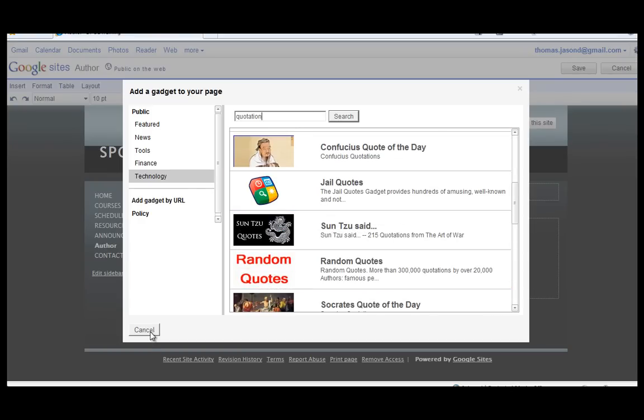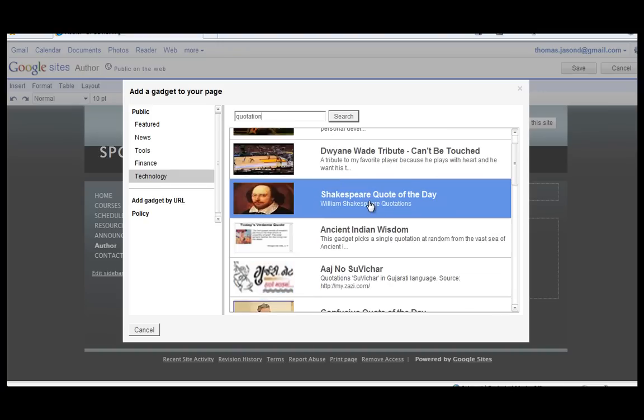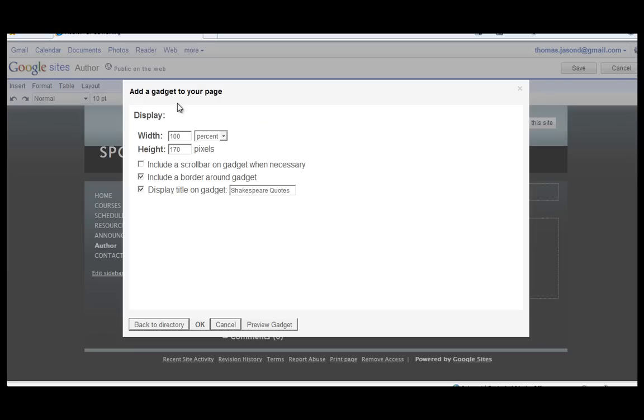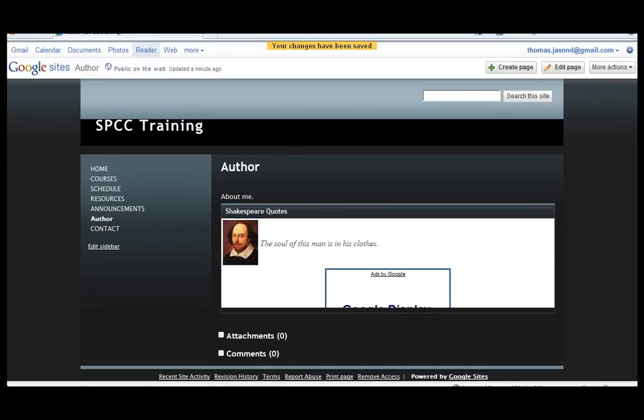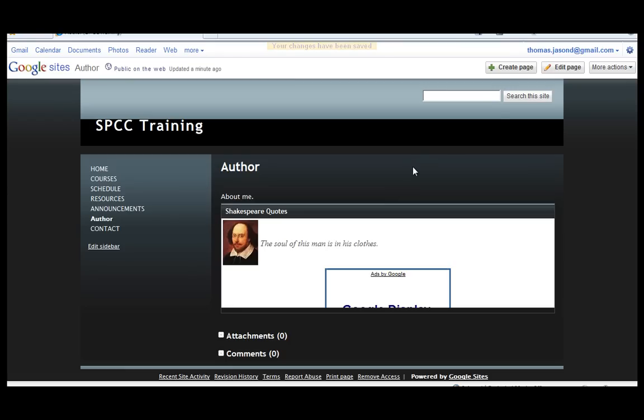And so there's just so many I can't explain them all, but all you have to do to add it is I'm going to take my Shakespeare quote of the day, then click select. It tells you what size do you want it to be. I'm just going to make it the full width of my page, 170 pixels tall, and you can change this later. And when you're done, click OK. And it adds it right into my page, so I click save. Now when people view my site, my Shakespeare quote of the day is in there. Huzzah! So that's pretty much the basics of it.